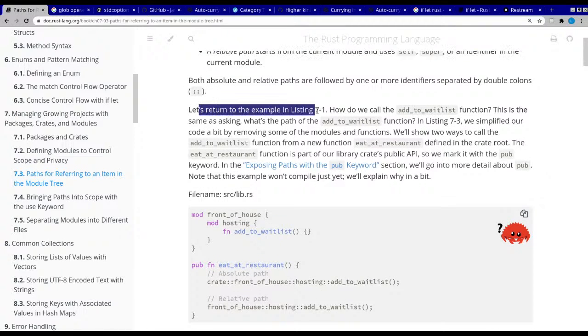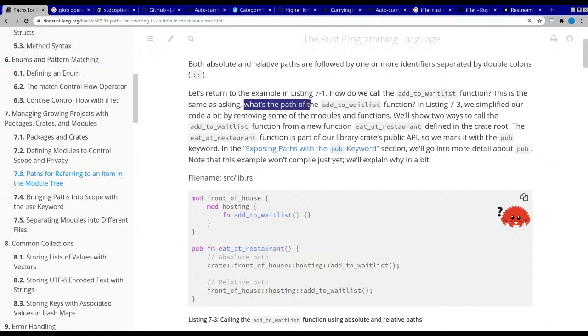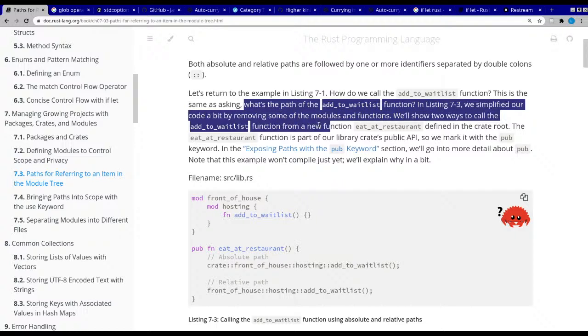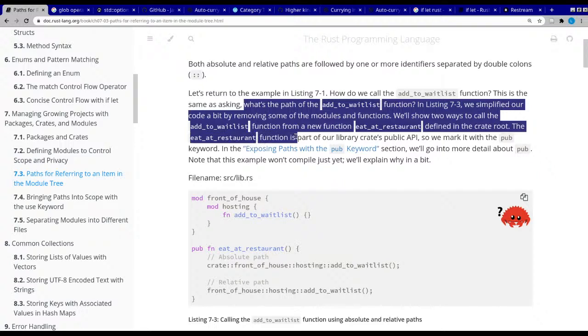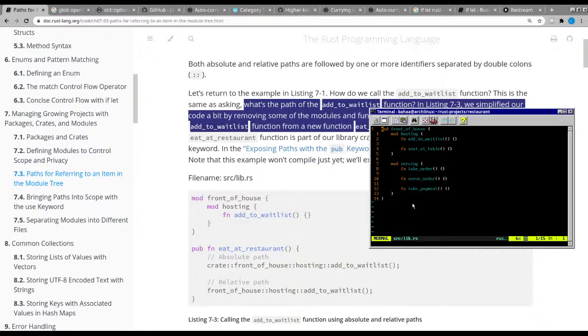Let's return to example listing 7.1. How do we call the add_to_waitlist function? This is the same as asking what is the path of the add_to_waitlist function. In listing 7.3, we simplified our code a bit by removing some of the modules and functions. We'll show two ways to call the add_to_waitlist function from a new function, eat_at_restaurant, defined in the crate root.